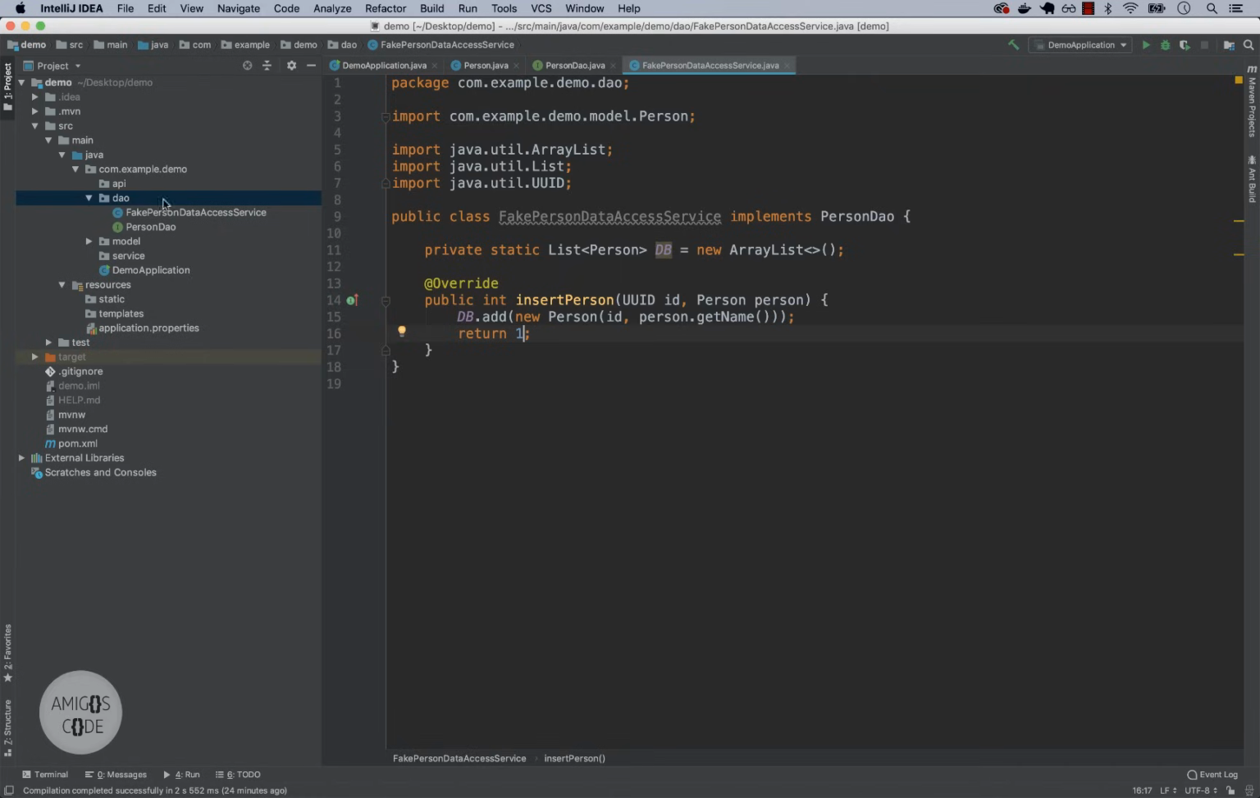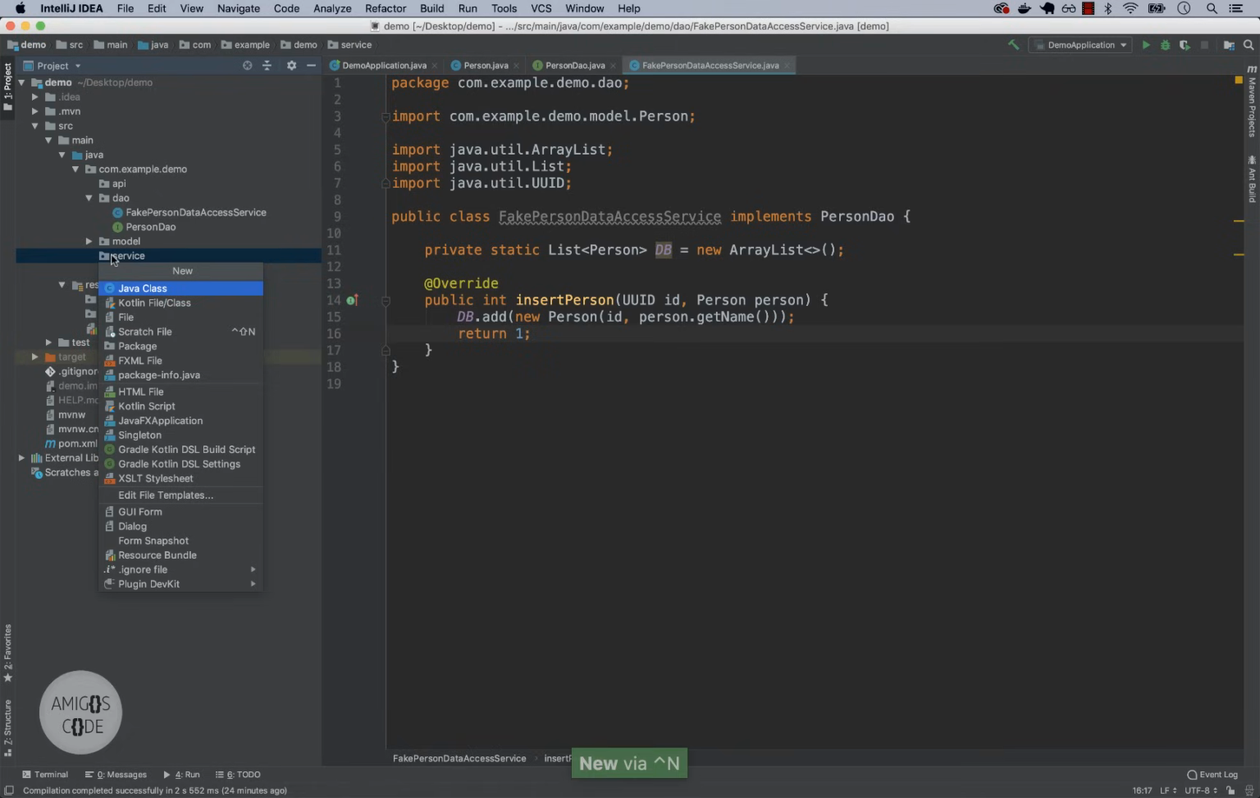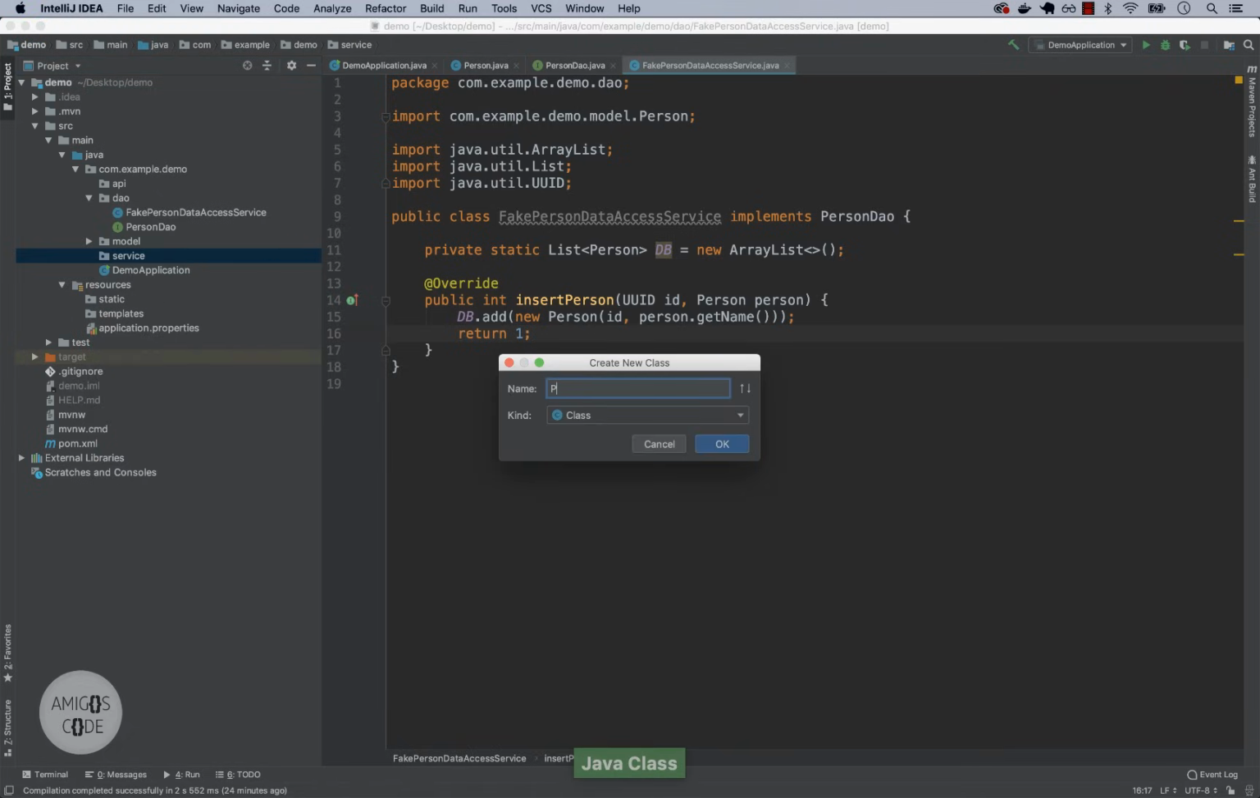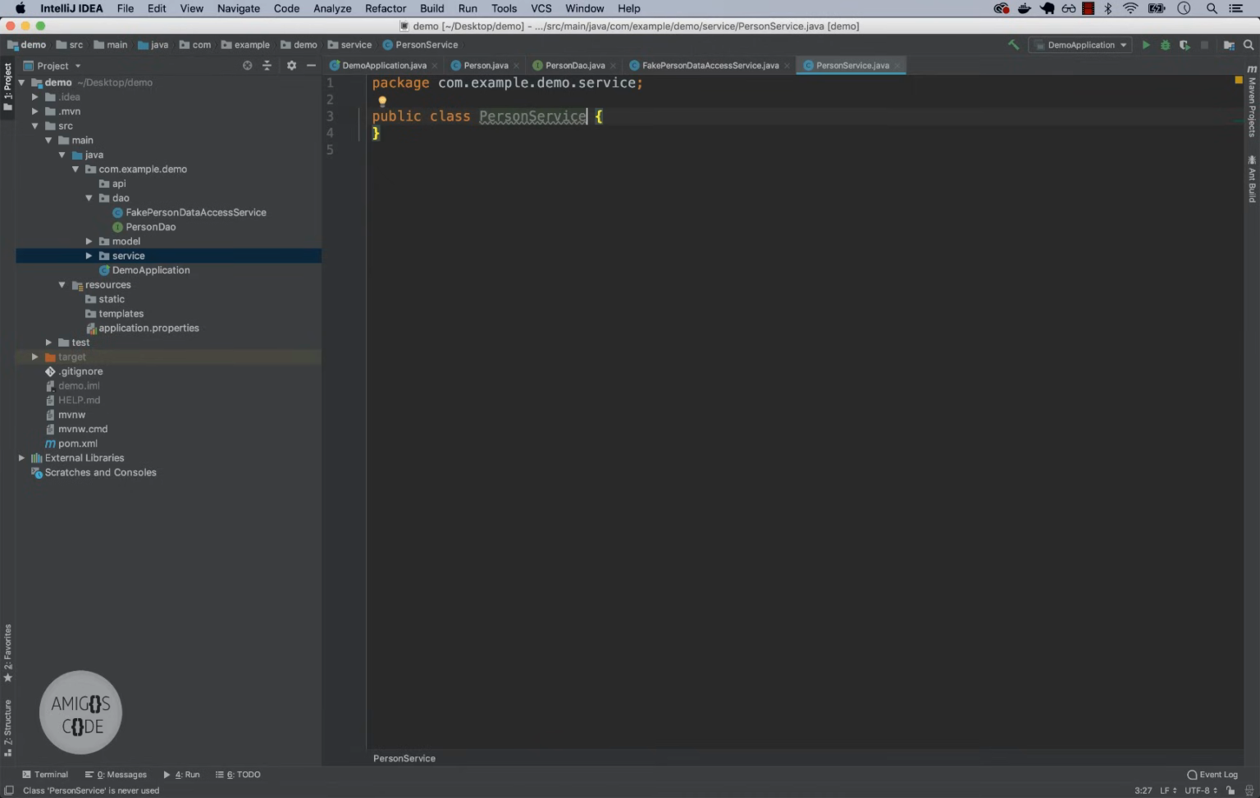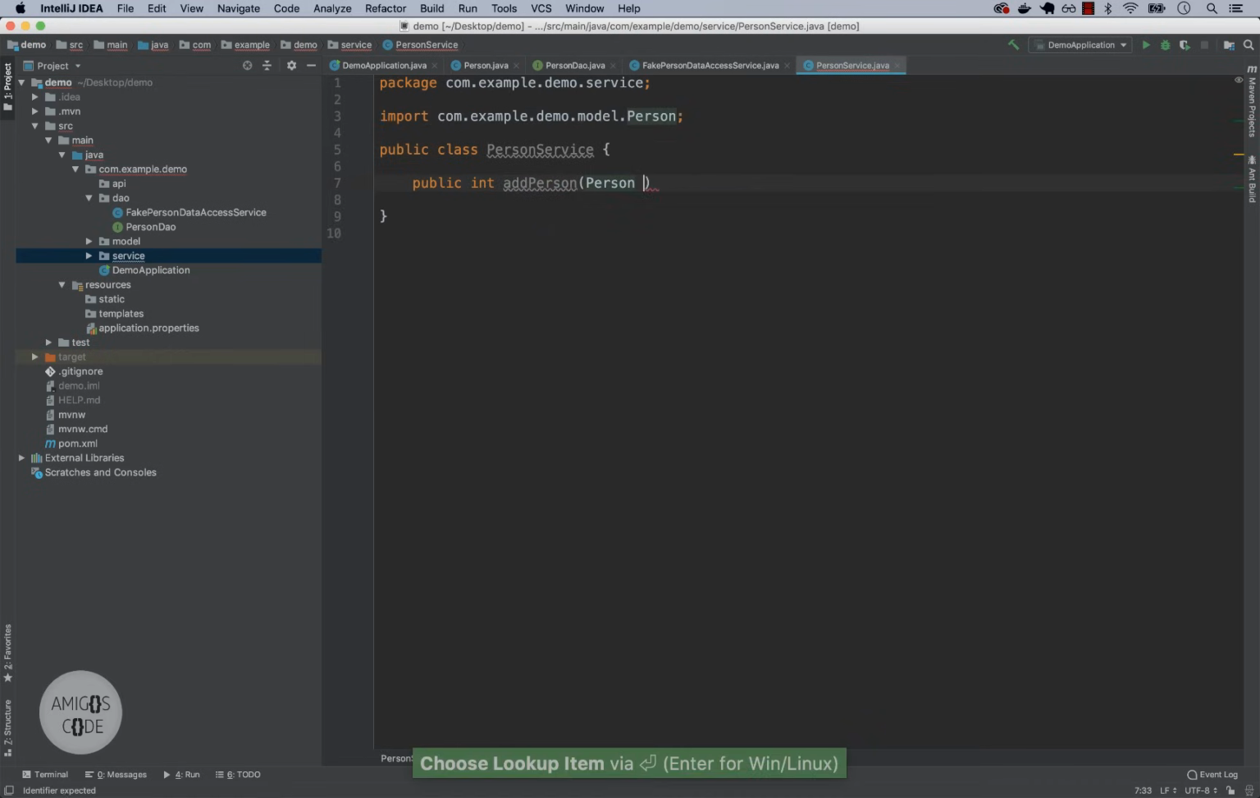So now let's go ahead and define the actual service. So inside of the service package, go ahead and create a new class and simply call it PersonService. And right here inside of this class, let's have a method to insert a new person. So simply go ahead and say public int addPerson, and basically this will take a Person. And what we want to do is simply say return.